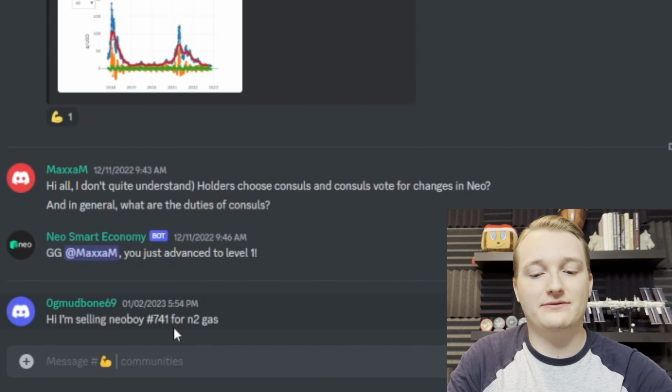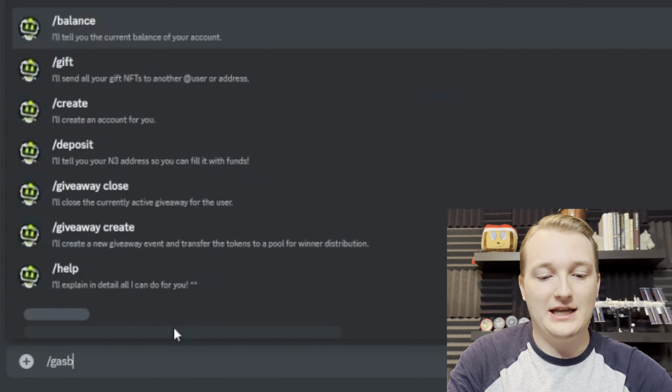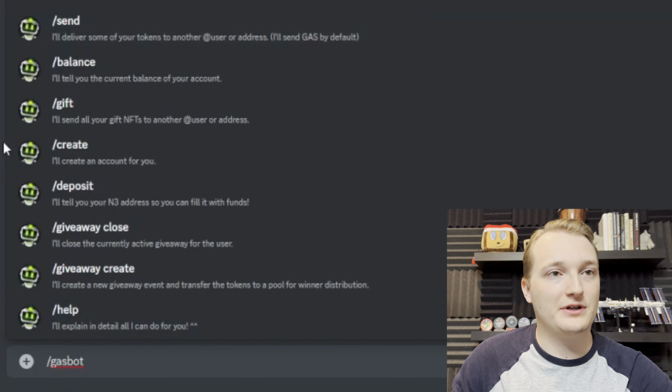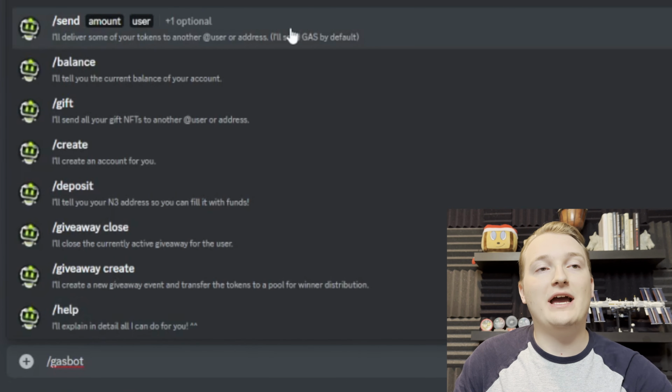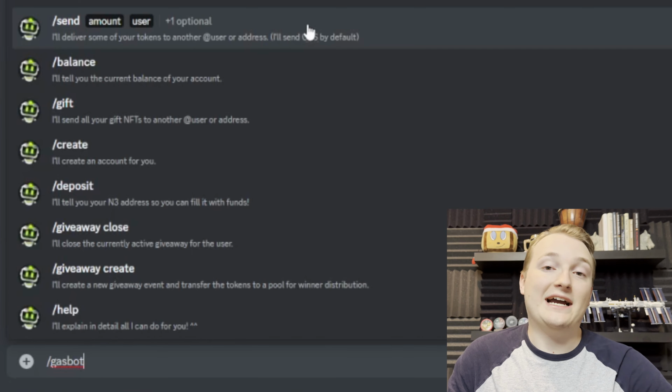So here we are on Discord, and we are currently on the Neo Smart Economy Discord, where it has GasBot implemented already. To see the commands of GasBot, you can hit /GasBot and it will say all the different commands that you can do. Let's start off with the simplest command of send. This is the act of tipping.